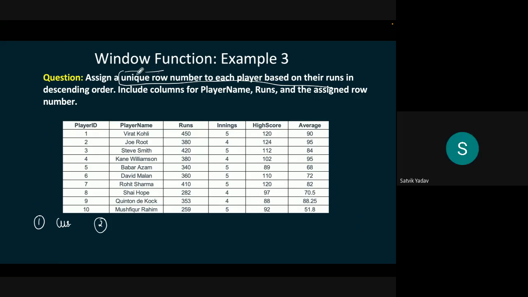First tell me what I need to do. Unique row number, इसका मतलब क्या है? Which function do I need to use? Row number or rank? I need row number. It's in the question only, bro. Third, tell me, is this required across some categorical variable or across the whole data? Whole data. इसका मतलब क्या हुआ? इसका मतलब partition by is not required. Okay.